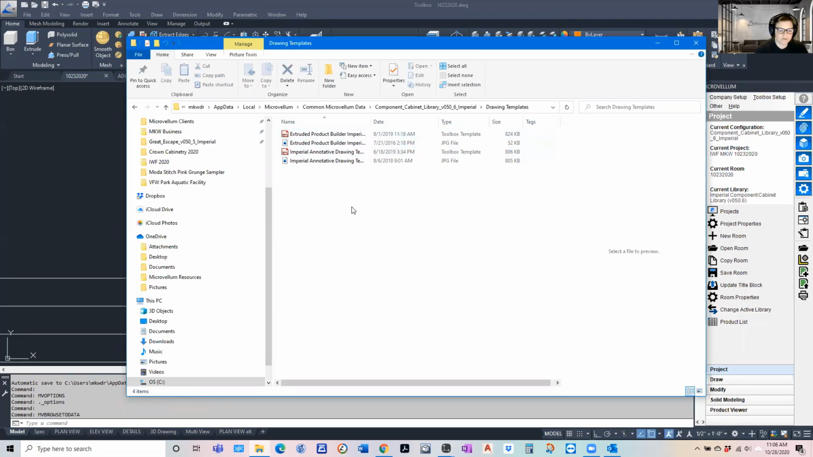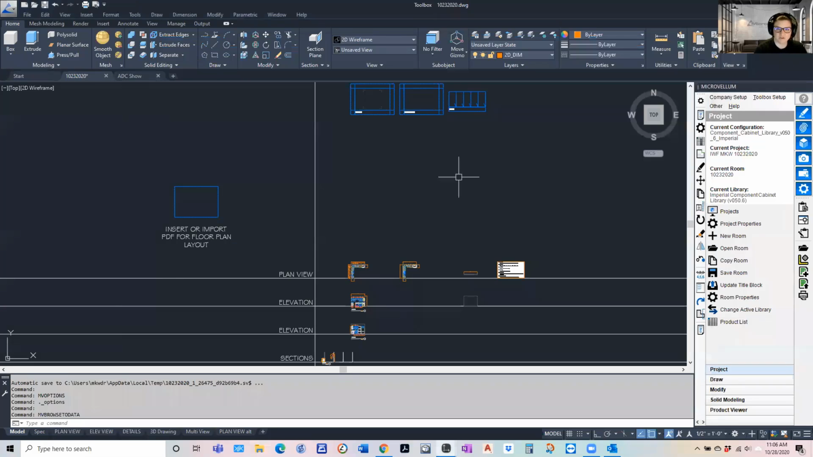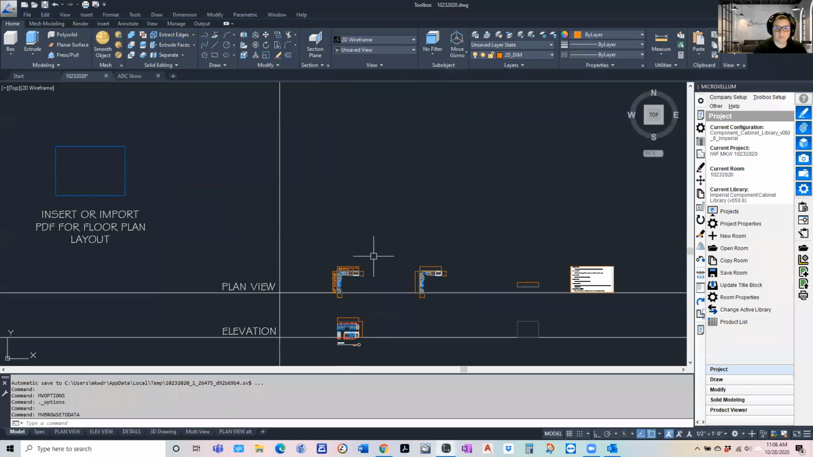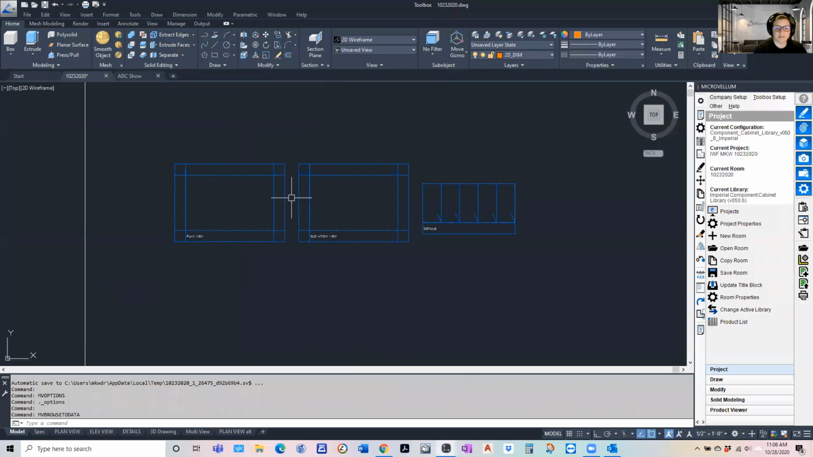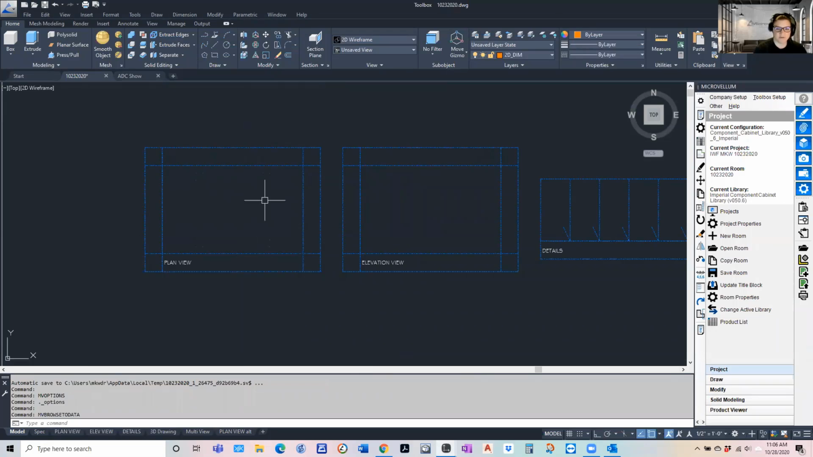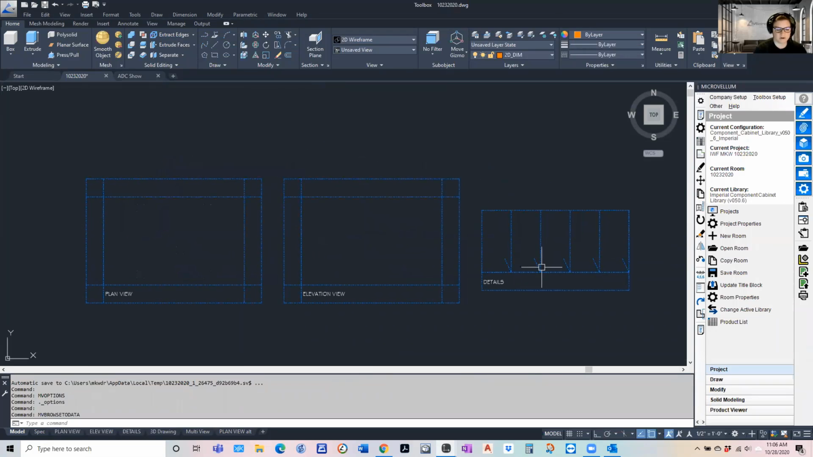I'm going to go through a few things today that we haven't covered in the previous days, maybe how to import and export some of that information to customize your own drawing template. Now, when Microvellum opens up into their Imperial Library, they automatically had it set up with your plan view, elevation, and details markers here, and it coincides with their page setups down here at the bottom.